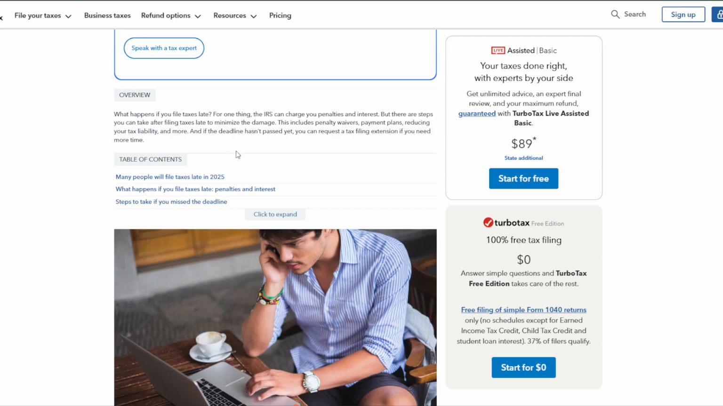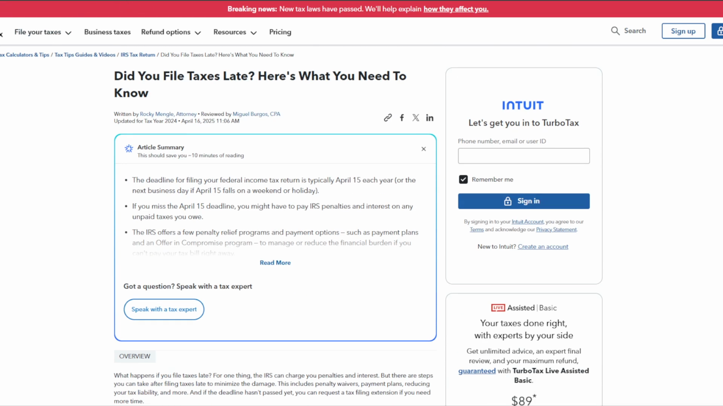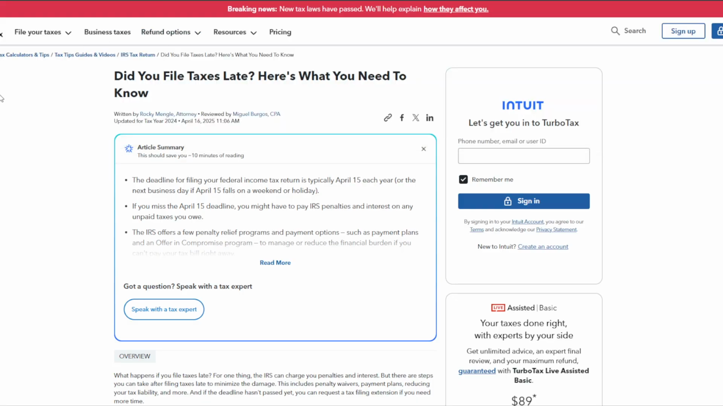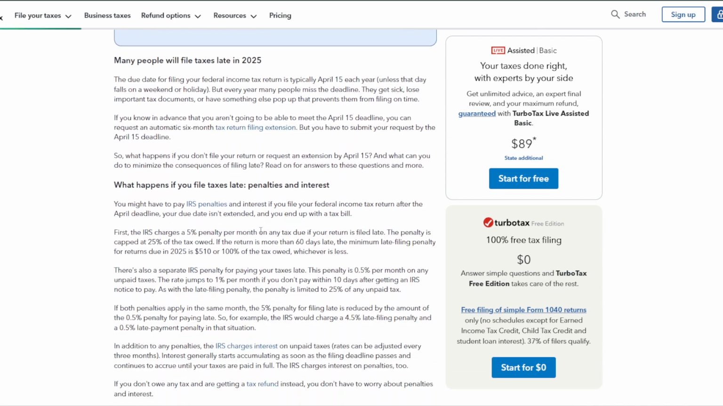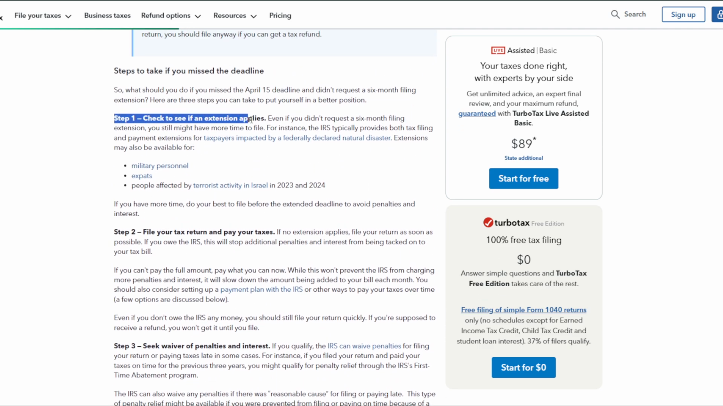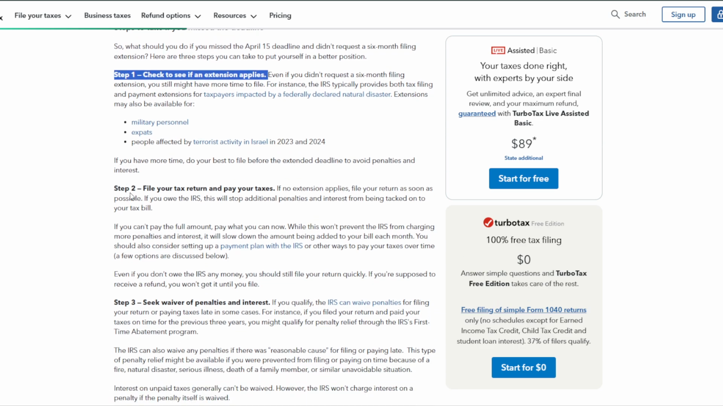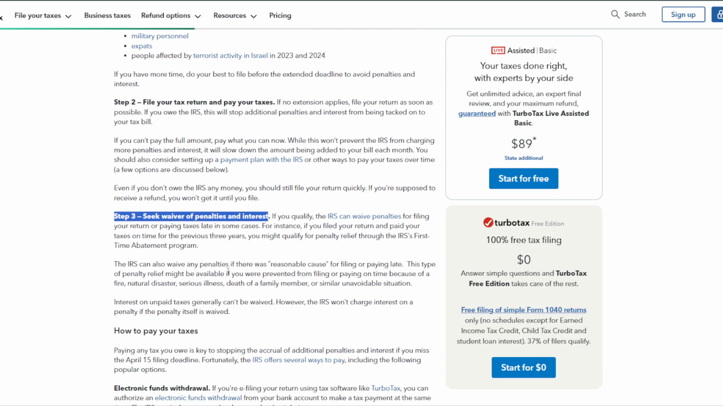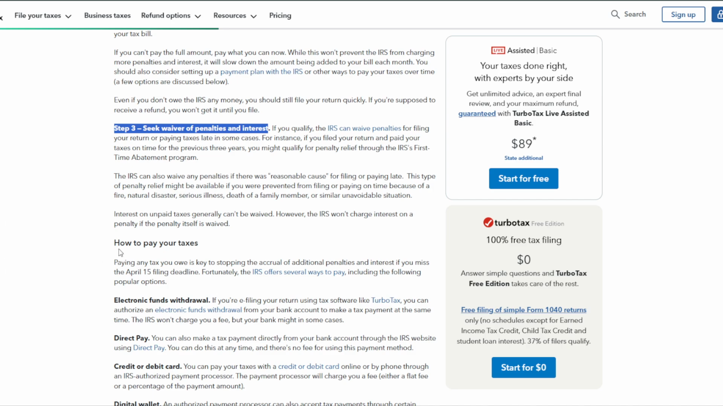Now another thing you can do is find this article here. So you have to simply follow this URL where you can find this article, or you can simply search for filing late, just like this, file tax after the deadline, and you can find this article and read it and follow all the instructions and steps here. So the first step is check to see if an extension applies. Then if it is, then file your tax return and pay your taxes. Then step 3, you have to follow is seek a waiver of penalties and interest.